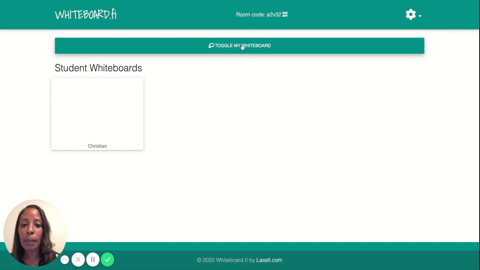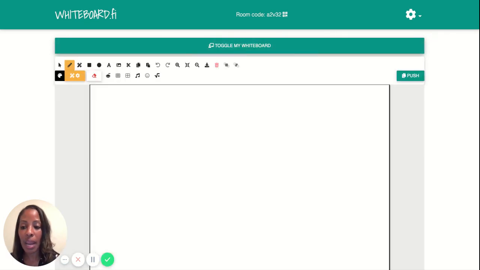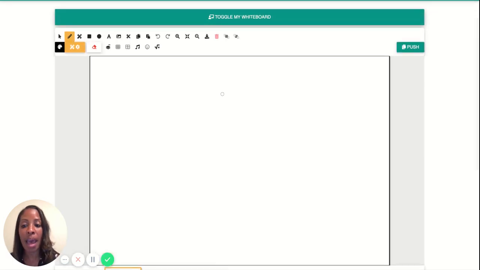So I'm going to go ahead and press toggle my whiteboard. When I press toggle my whiteboard, this is my whiteboard space that I can write on, I can draw on, I can input pictures on. Like if I have a problem, I can upload the picture using this little picture tab. So I'm just going to go ahead and input a problem. I'm going to say 7 plus 3. And so once I do this, I can push this board to my students.